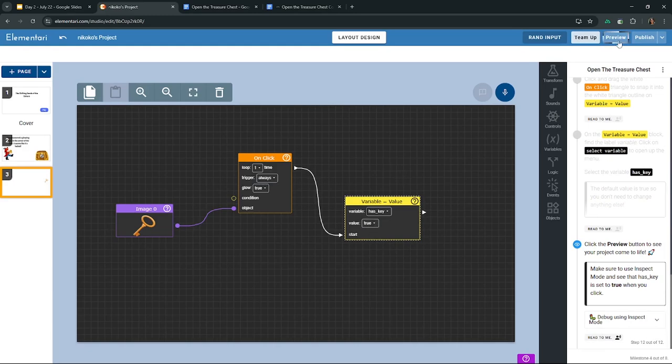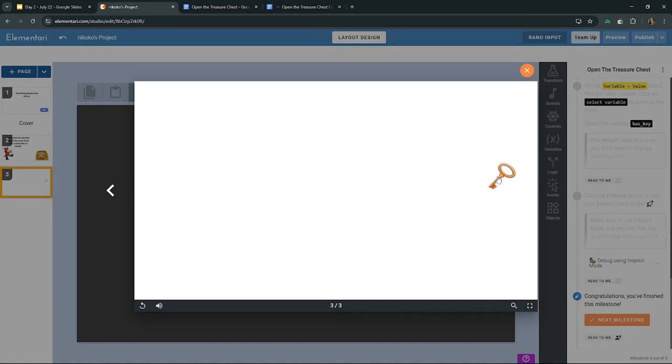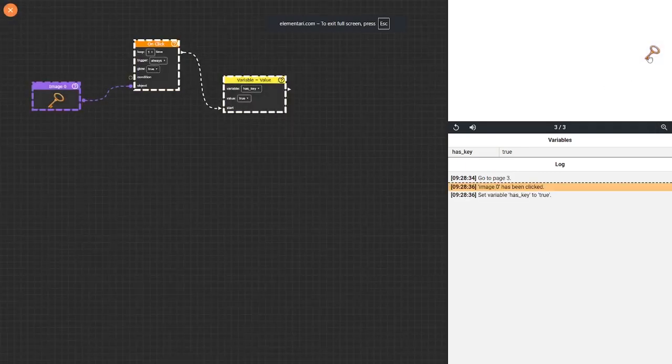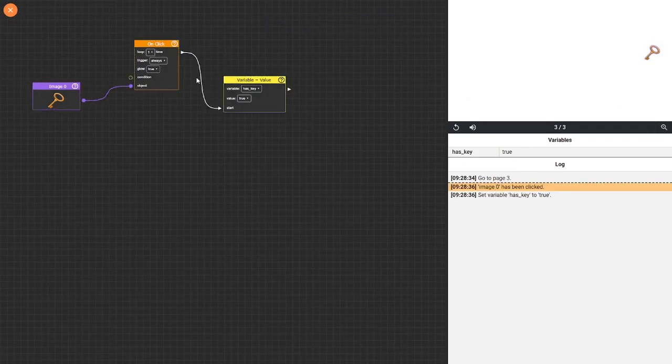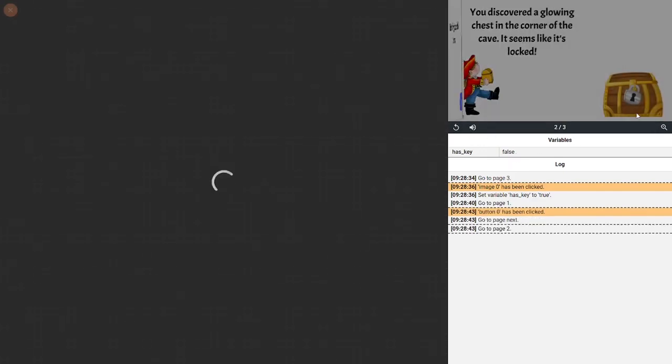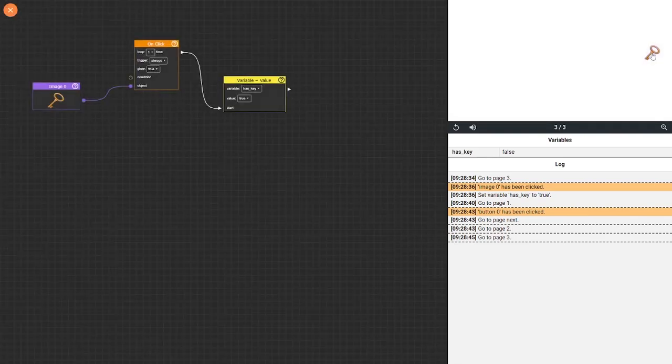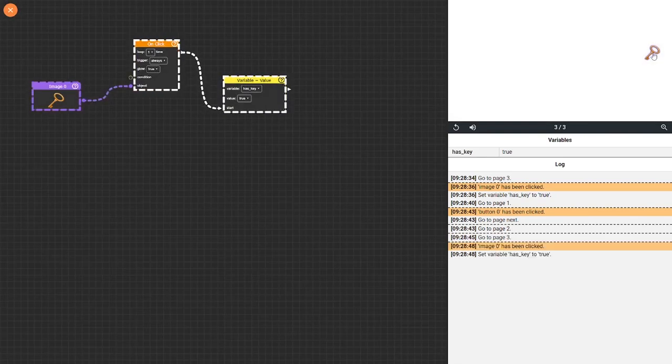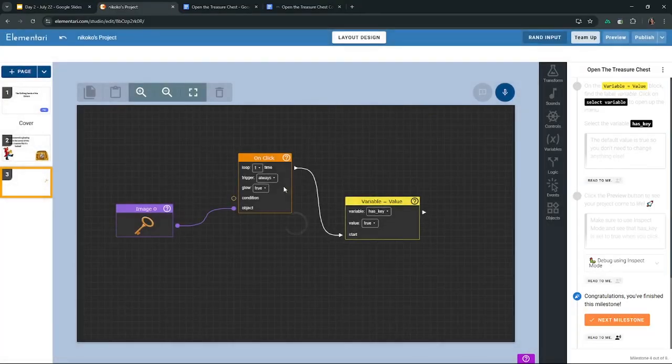And let's go to preview. If I click, oh, I won't be able to see anything. I have to go to inspect mode. I already clicked it, so I have to restart. So has_key is false. I click on my key. has_key is now true. All right, great. Now that we see that has_key is true, we're almost there. We're basically done, almost.